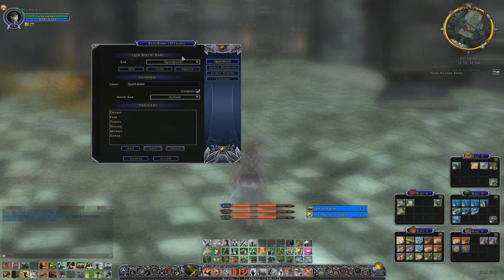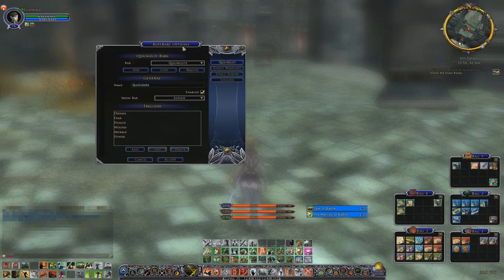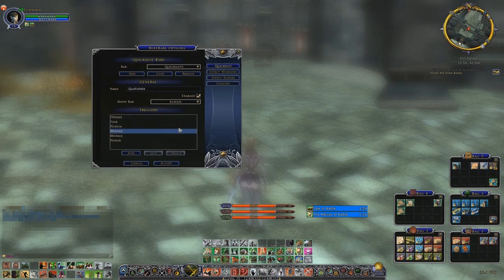On quick slot, all we have to do is basically tell BuffBars which pod to use and when to use it. Okay, so on the trigger section over here, I have disease, I have fear, poison, wound, moral, and power. If you do not have these, you might want to create them by clicking on the add button and just typing the name that you want for each one of your pods.